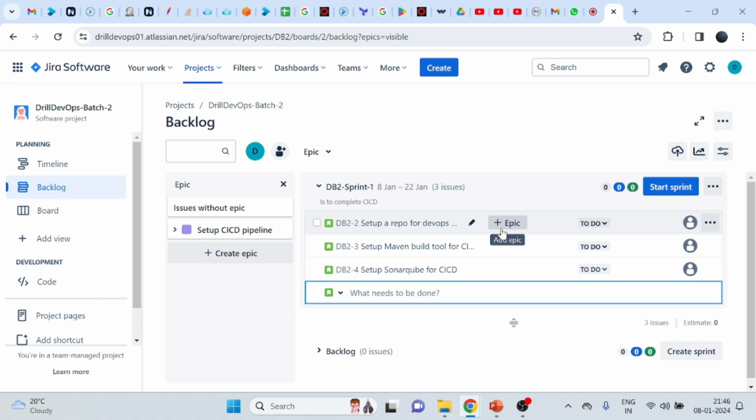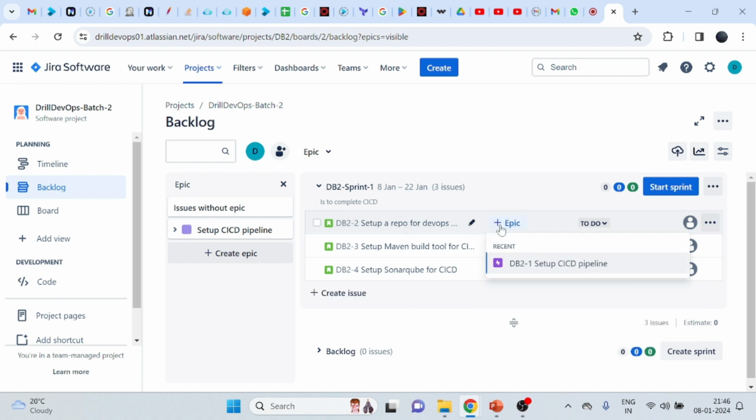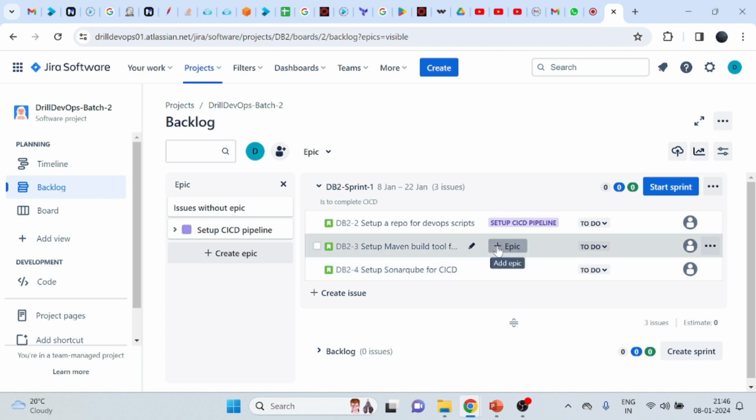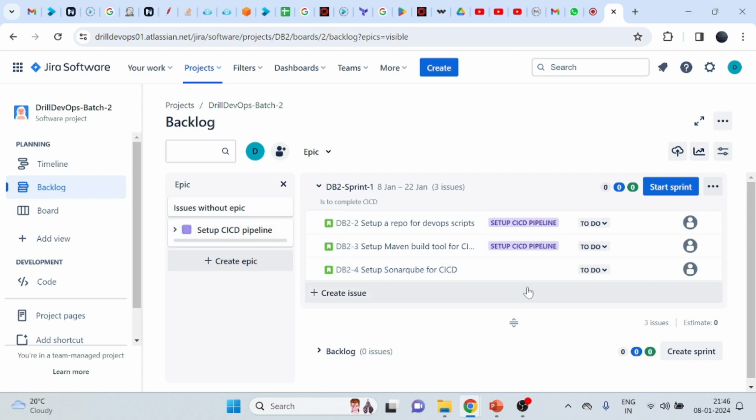So all these are created. See, I can add epic. There is an epic that I have created: Set up CI/CD pipeline. I can add this particular task to this epic, since all these are part of my CI/CD pipeline. So I can add the epic and directly relate this.